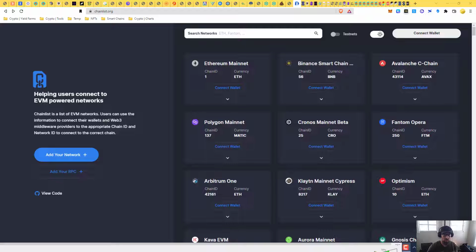Alright, so in this video, we're going to cover how to add a new network to Metamask. So this is Chainlist. This is the fastest and easiest way to add any network to your Metamask. Basically, any EVM powered network is going to be compatible here. So Chainlist is a list of EVM networks.